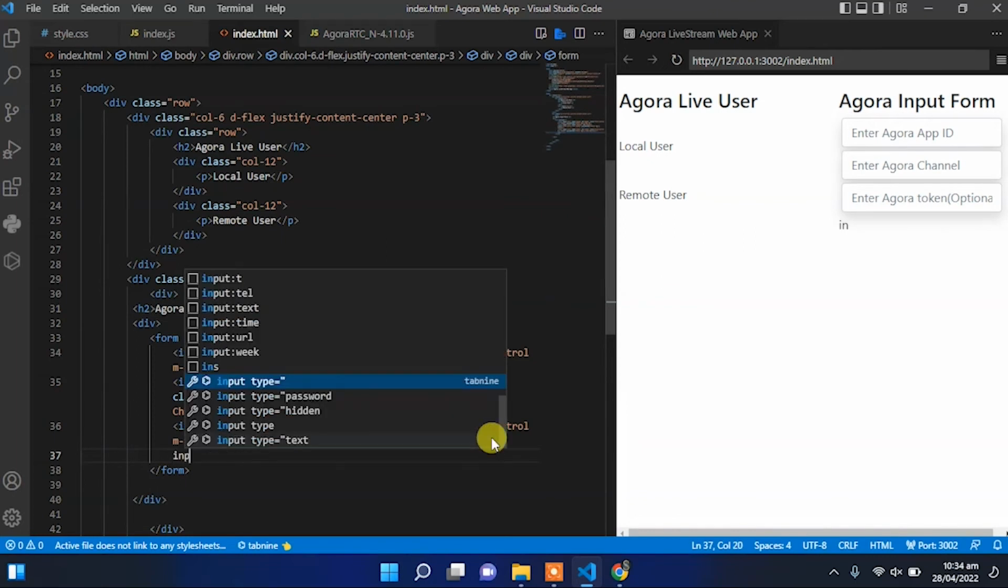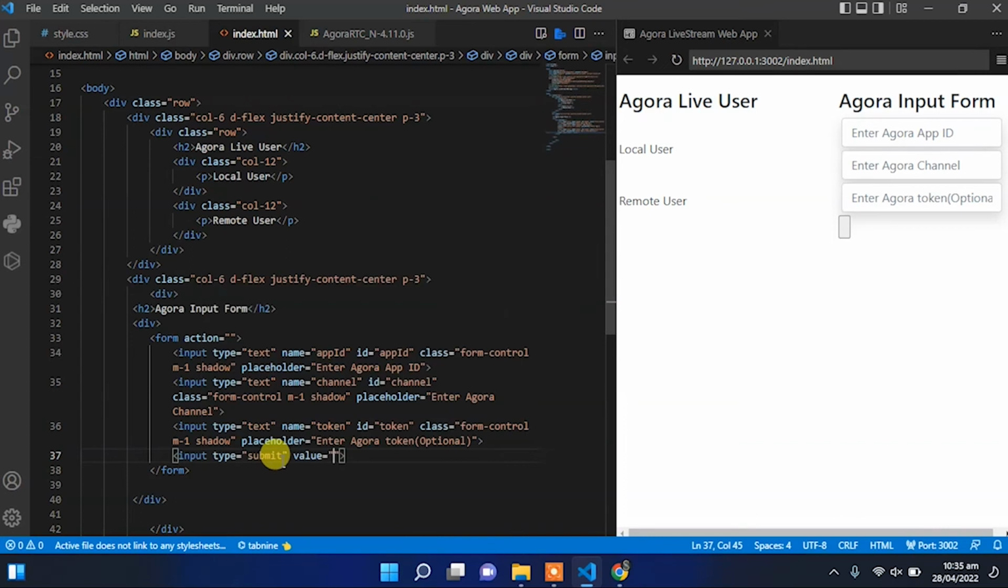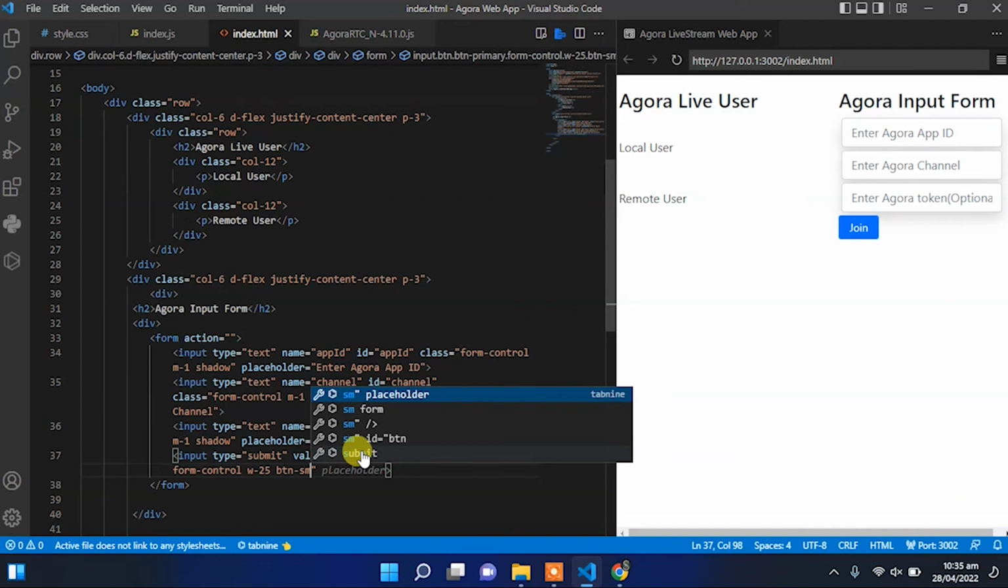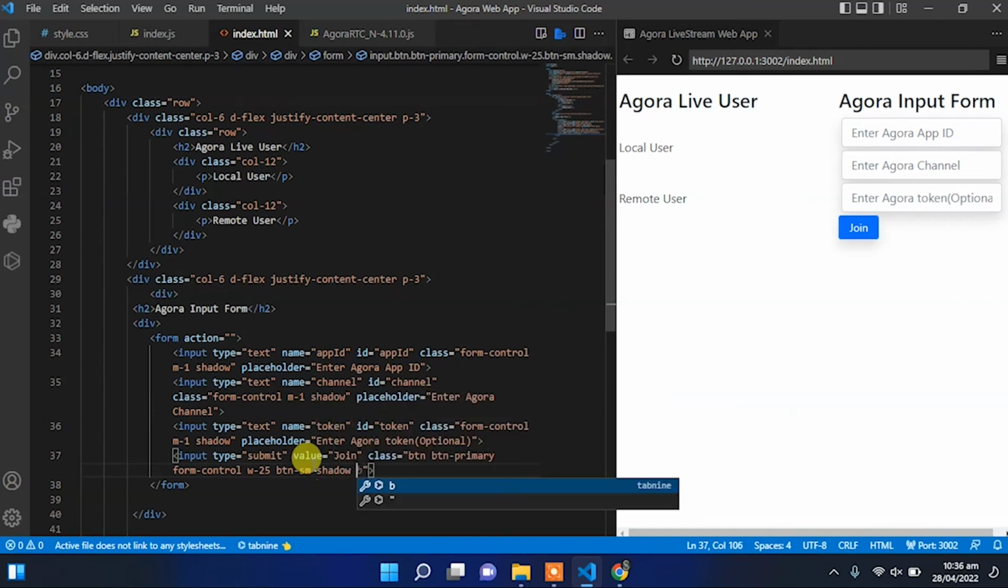One will be for that join button. So the input type will be submit. Value will be join. Class will be button primary, form control, width will be 25%. Apply some shadow effect and the button will be small.